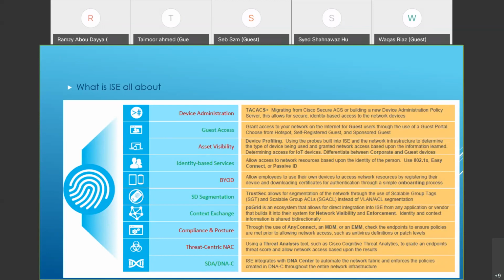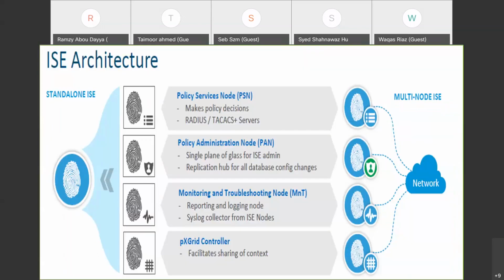DNA is, for me, useless without ISE. ISE is a very, very important element in DNA. DNA is a new thing to us. I've worked with it in a lab, nothing more than this. Everything will be software defined from now on. The concept of networking will be changing, guys, and we need to be changing with it, because this is a requirement for us to stay in the networking field.